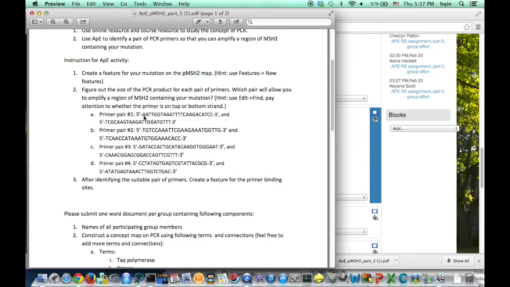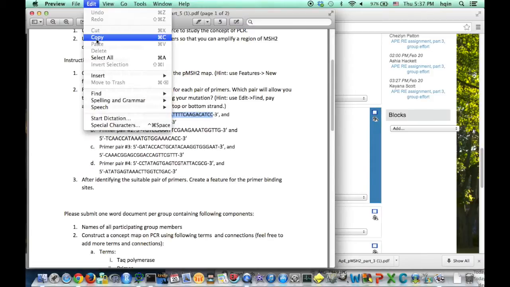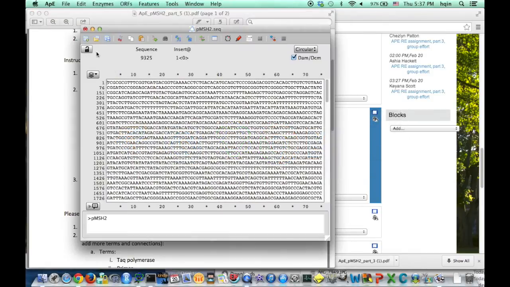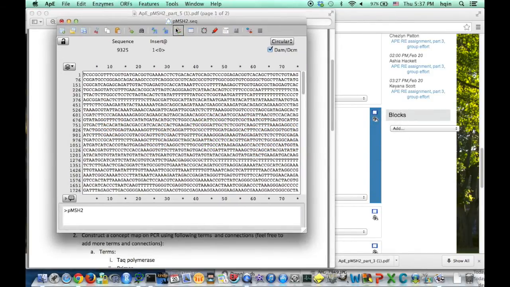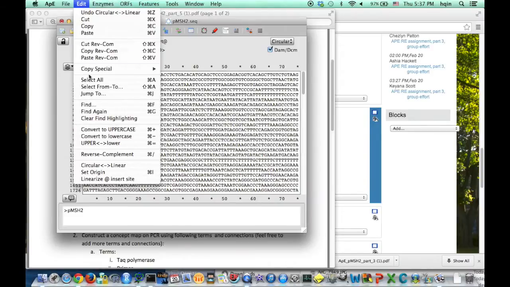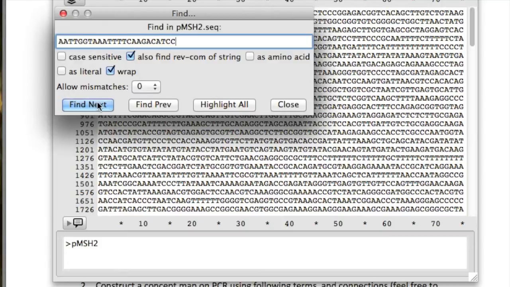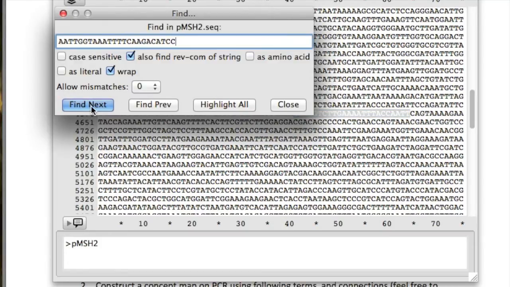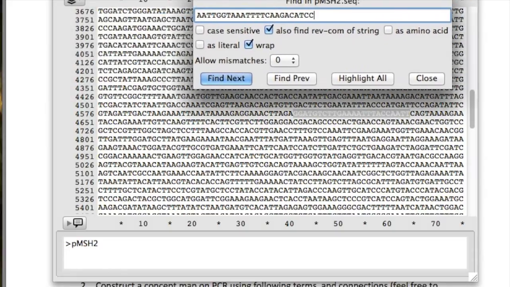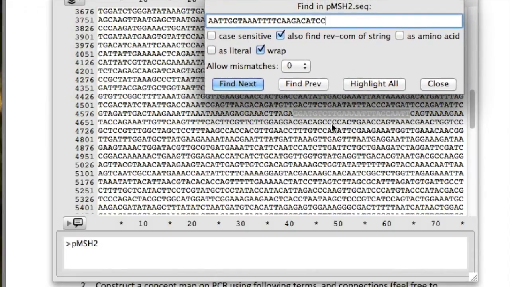I'm going to first start with primer A, highlighting all the sequences, and then copy. Then I go to ApE. This is the pMSH2 plasmid, which contains the wild type MSH2 with the HA tag in the middle. Then I go to edit, find, paste the sequence into it. Then find next.